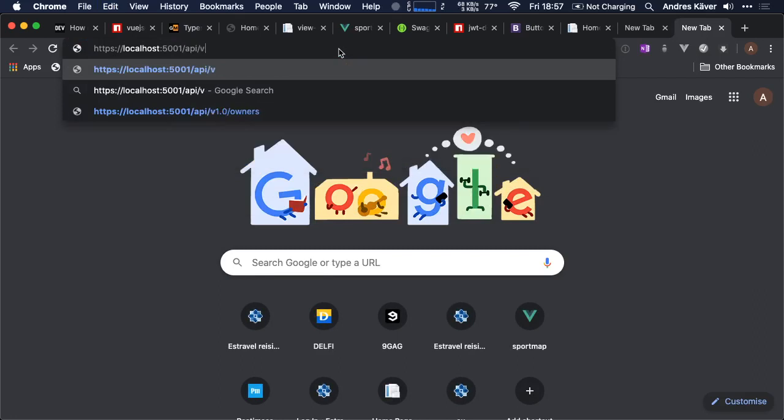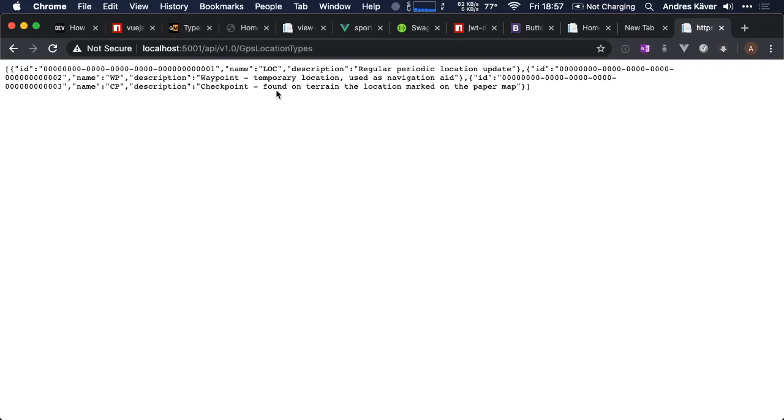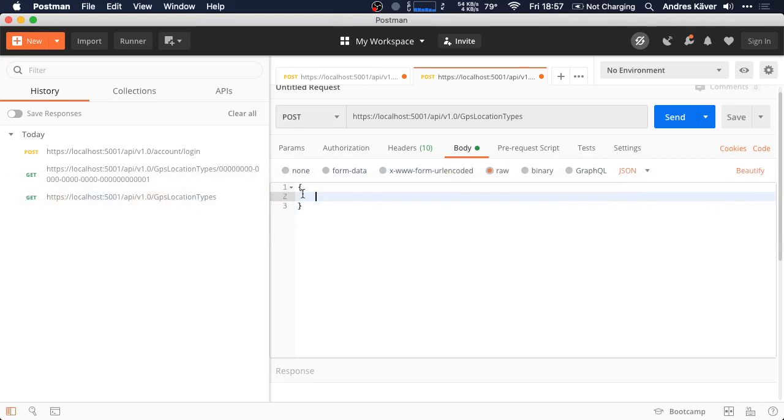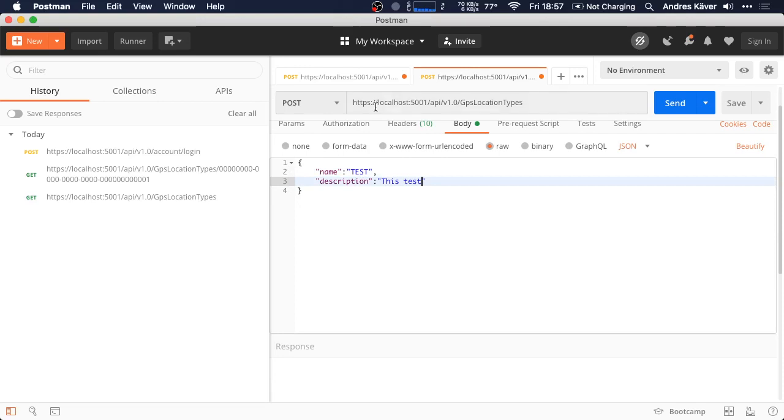API version 1.0, GPS location types. Okay, I need a name and a description. So it's a name and it's a description. Test, description, this is test. Okay, this is the post. Let's send it.